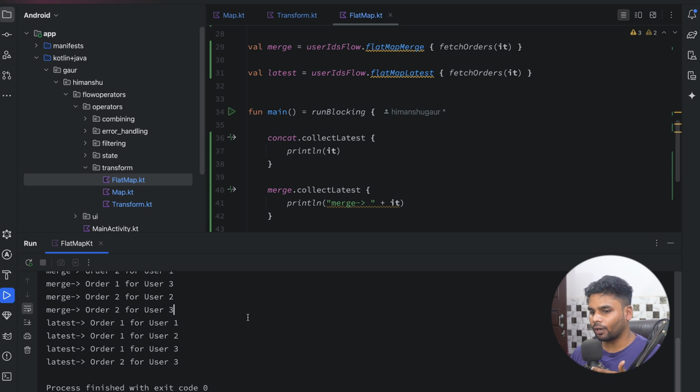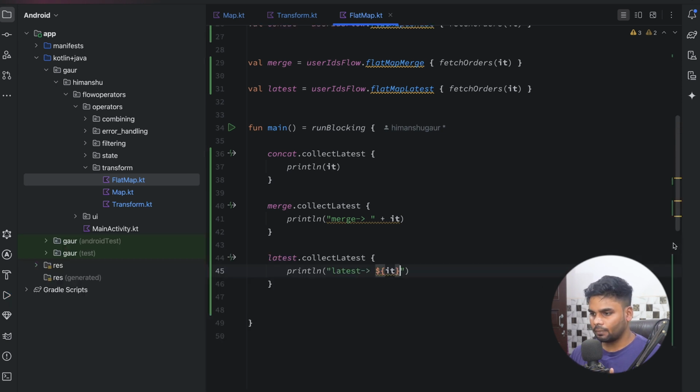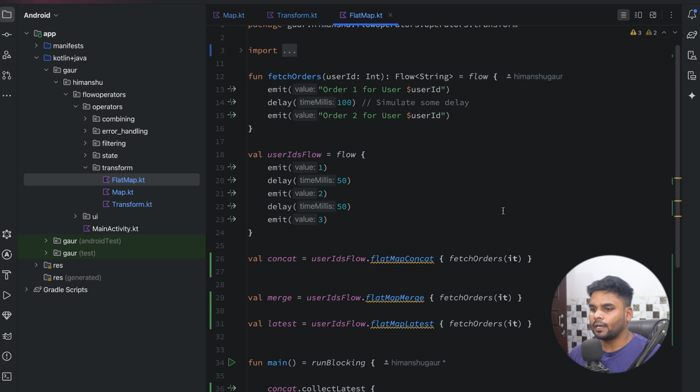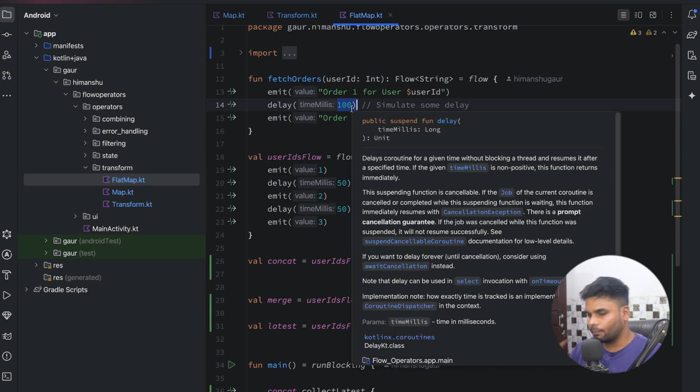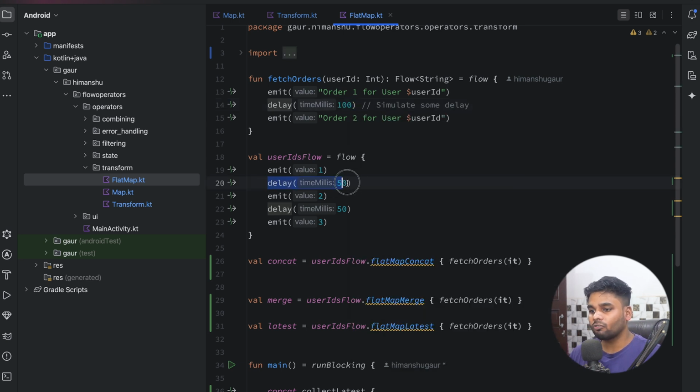Well, what's going on under the hood? In flatMapLatest, once it receives some new value from the other flows, it will eventually cancel the previous flow. So let's see the execution, you will get a complete idea. For the user ID flow, we are emitting value 1. For the first user ID, we go to the fetch order, emit the first order for this user 1. Now it will take 100 millisecond delay, but for our user ID flow we only have a delay of 50 millisecond.